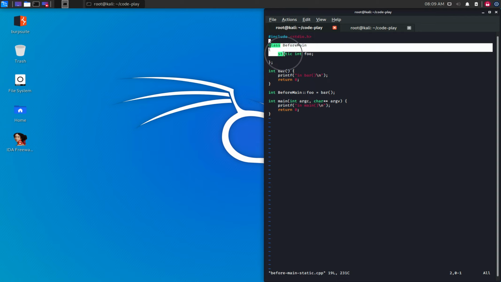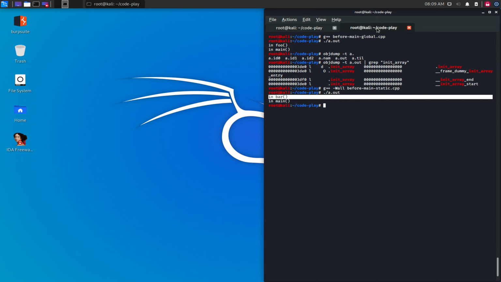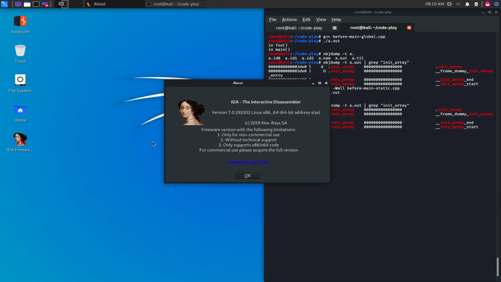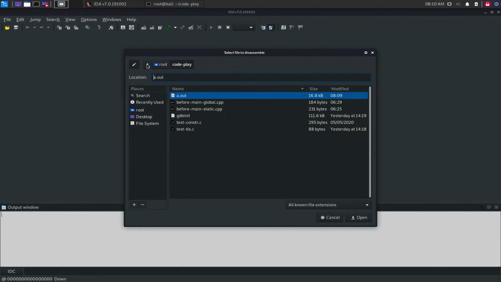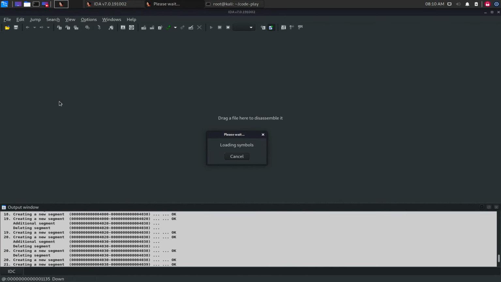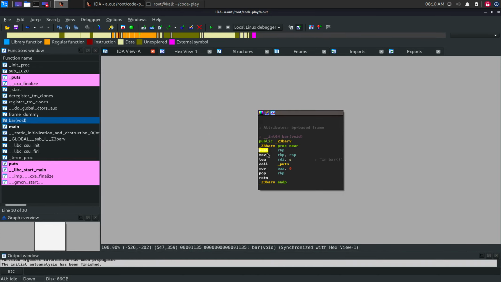Have a look again at the code. What can we notice here? We run objdump and get the address of the init array. It's the same address as before, right? We'll open the compiled ELF file in IDA Pro and see in this case where the static variable is initialized. Can we find it? This is the bar function over here, right?